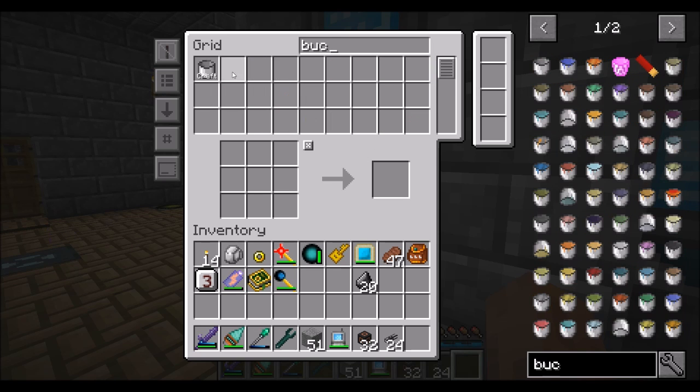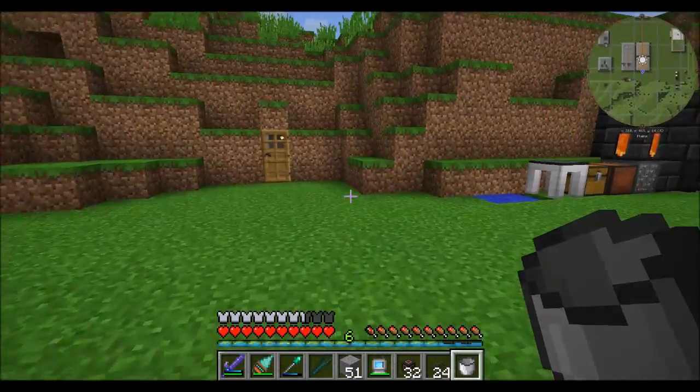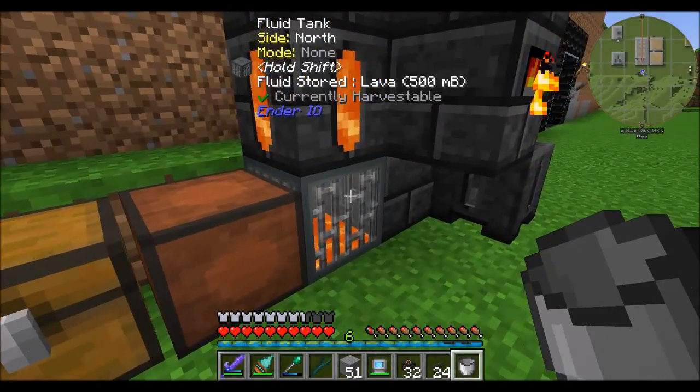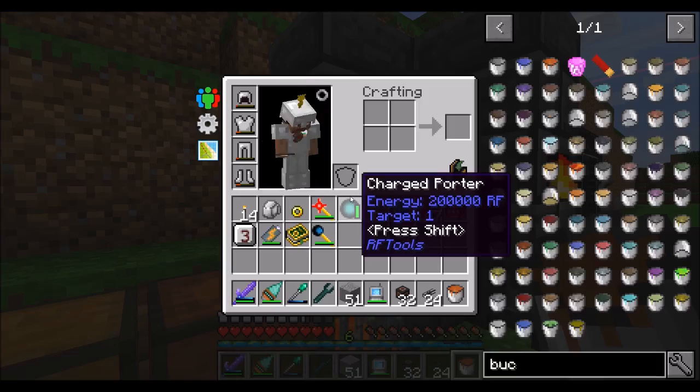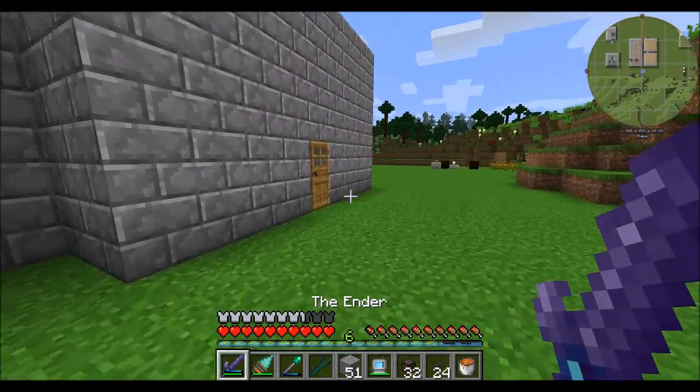Now what I wouldn't mind having is a bucket, thank you, of lava handy, because I want a whitelist. So, do you have a bucket's worth of lava? You totally don't. Awesome. Okay, well at least I can steal lava from my seared tank.